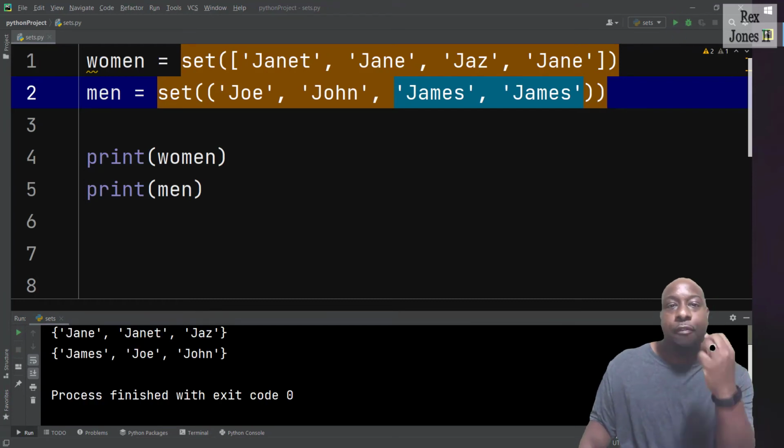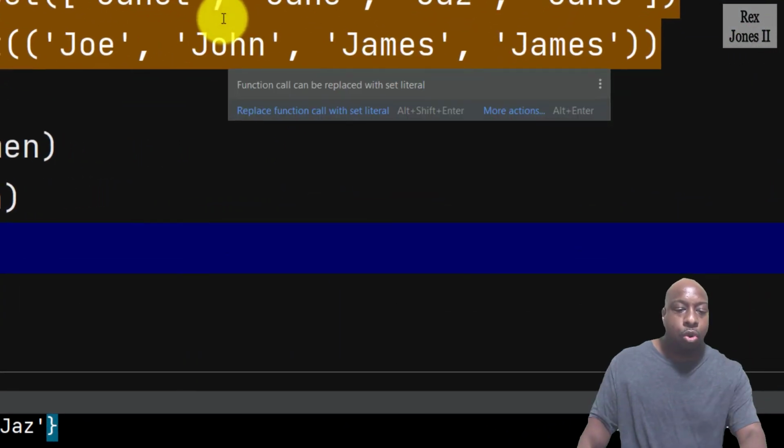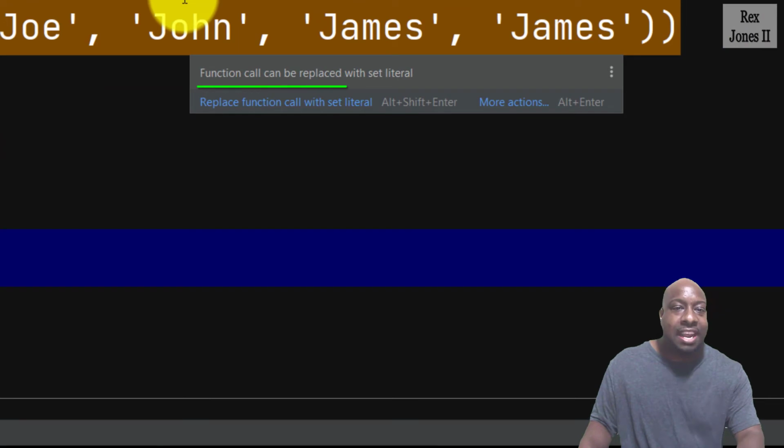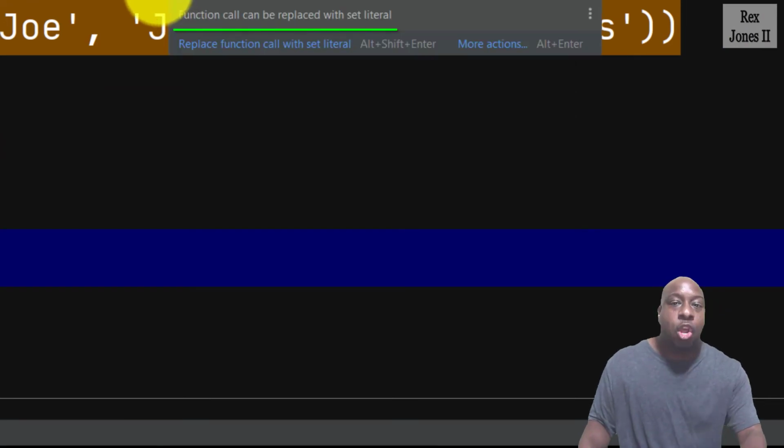The third way of creating a set is by using a literal. Do you see how the console shows the values inside curly brackets? We create set literals using curly brackets. The brown background for women and men says function called can be replaced with set literal.